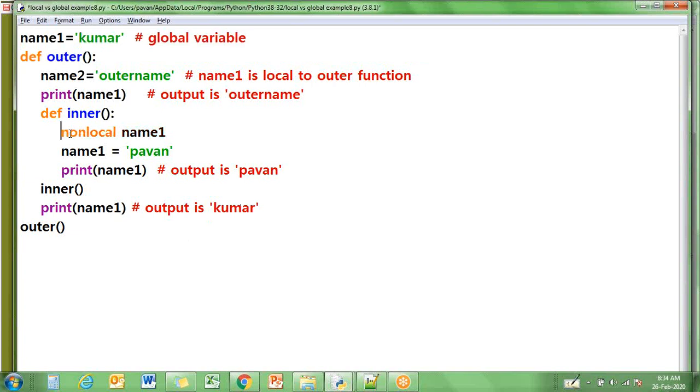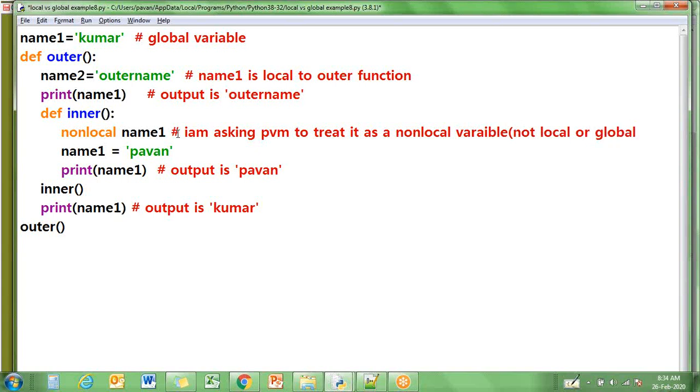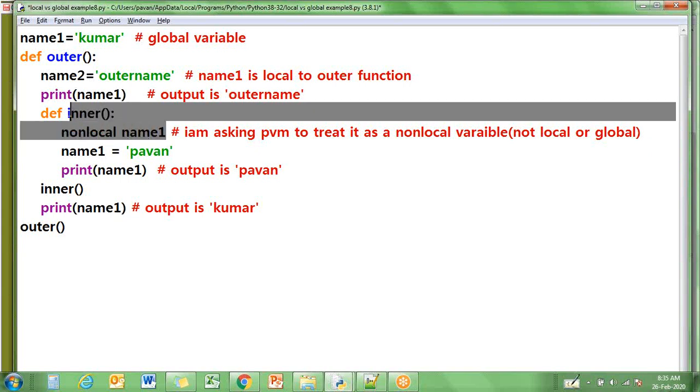Okay. Suppose I remove the comment on nonlocal. That means I am asking the Python virtual machine to treat it as a non-local variable. That means not local or global. It is neither global nor local. Okay, so name one is non-local to inner.